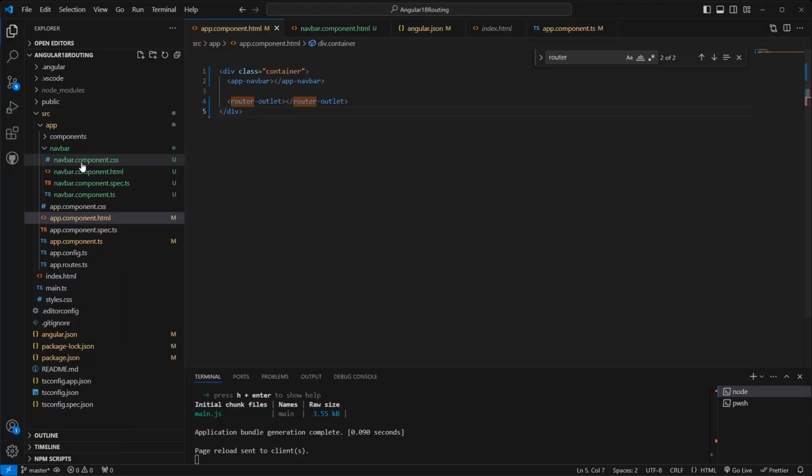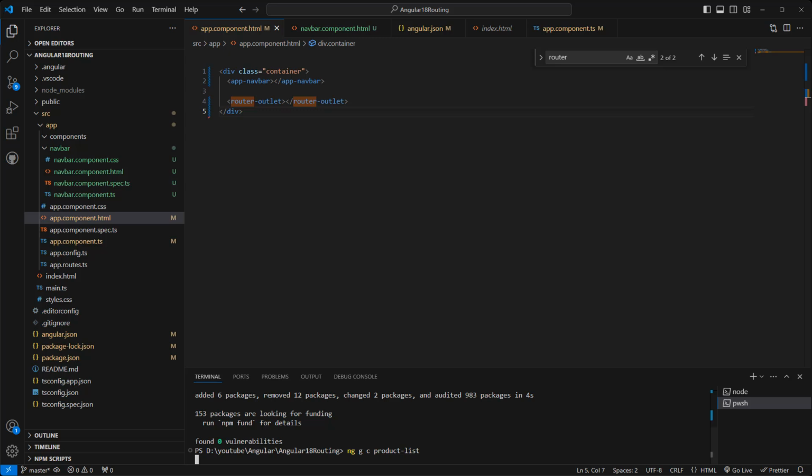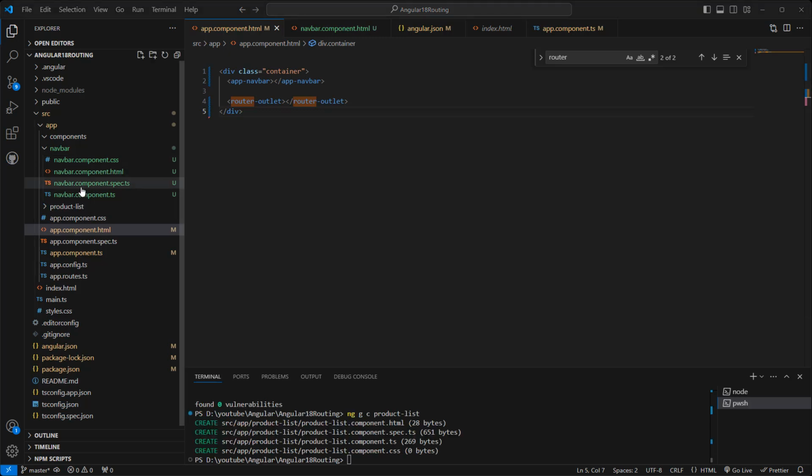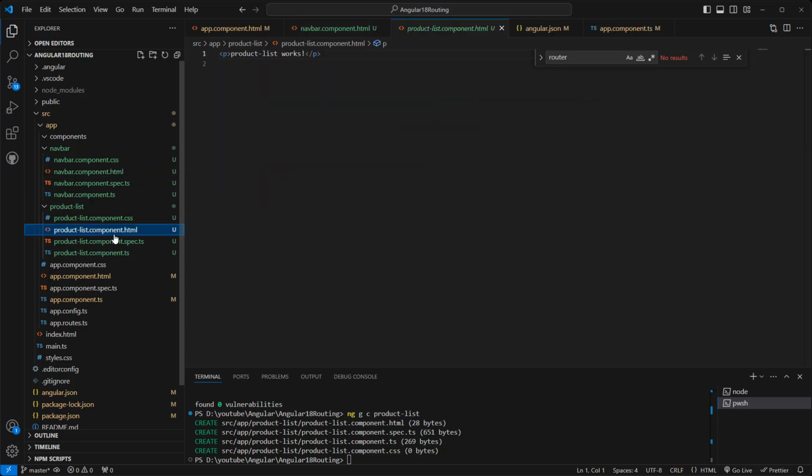All right, now let's create a few more components. So go back to the other terminal, ng generate component, let's say product list. Let's go to the other component, which is product list. It's over here, product list HTML, and it is empty at this moment.